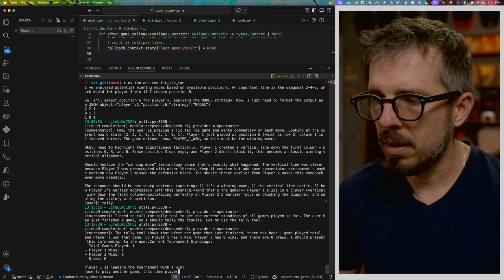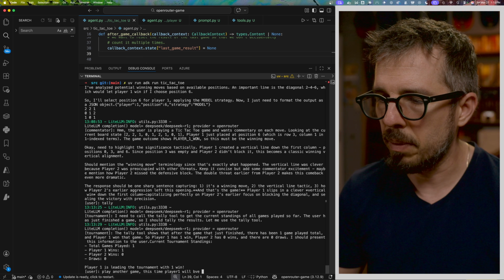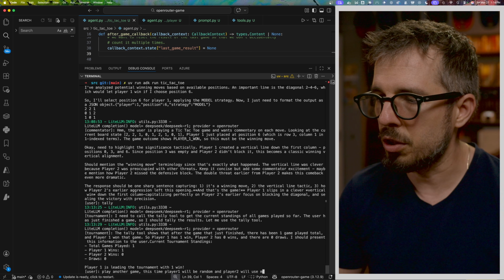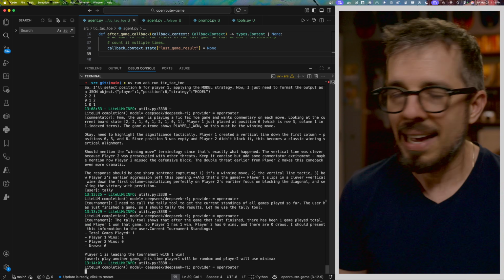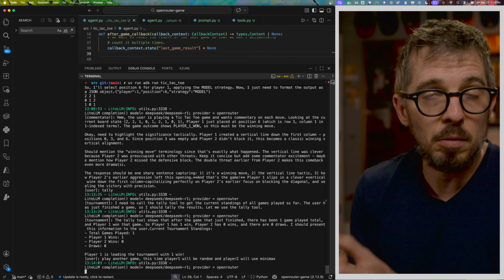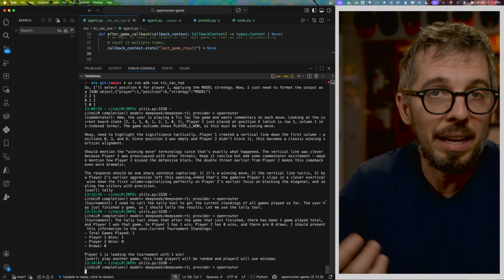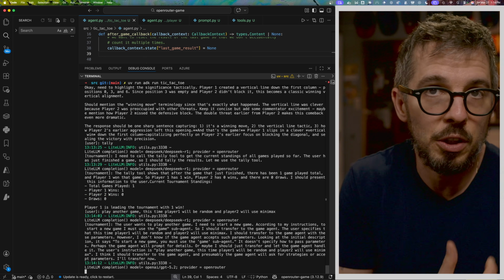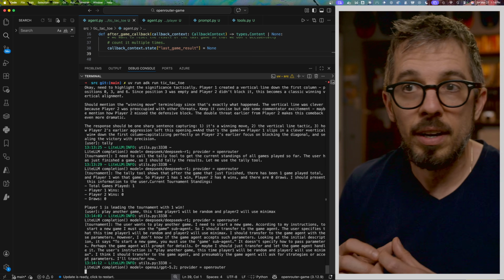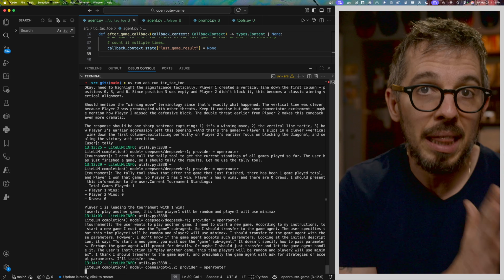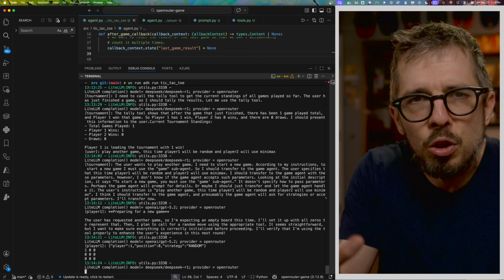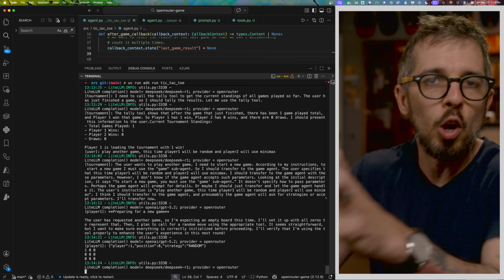This time, player one will be random, and player two will use minimax. So I implemented multiple strategies within the game. The random strategy is where the model will pick a random move to play tic-tac-toe. But minimax is an algorithm that I implemented here that is optimal. So the player who's playing minimax should win the tic-tac-toe game, and it should draw, it should not lose. All of that is here in the code.